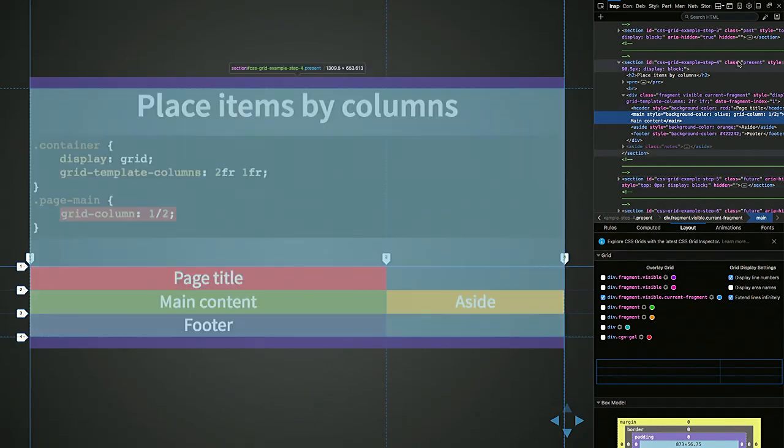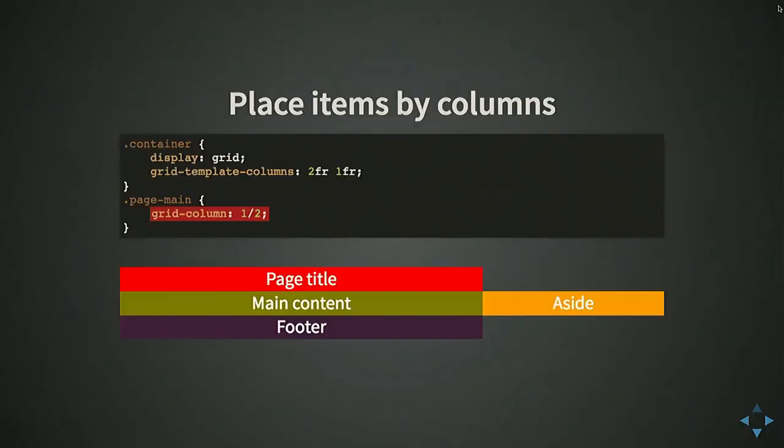So it positions our main content. But unfortunately, this layout is a little bit broken now, or maybe it's changed, at least. So if we want to place other items, maybe we should place the items not just by columns, but by rows too.